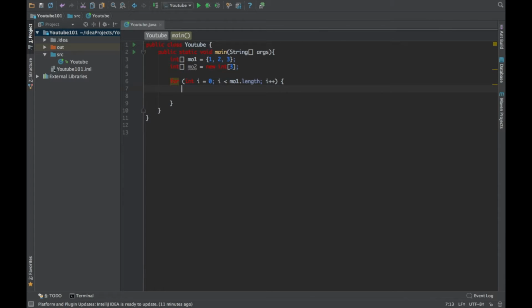And what we want to do is basically take mo2 of i and set that equal to mo1 of i. If you guys are saying, oh, is that English? It's not English. Let me just print it out for you guys so you can see it, and then I can explain it to you.